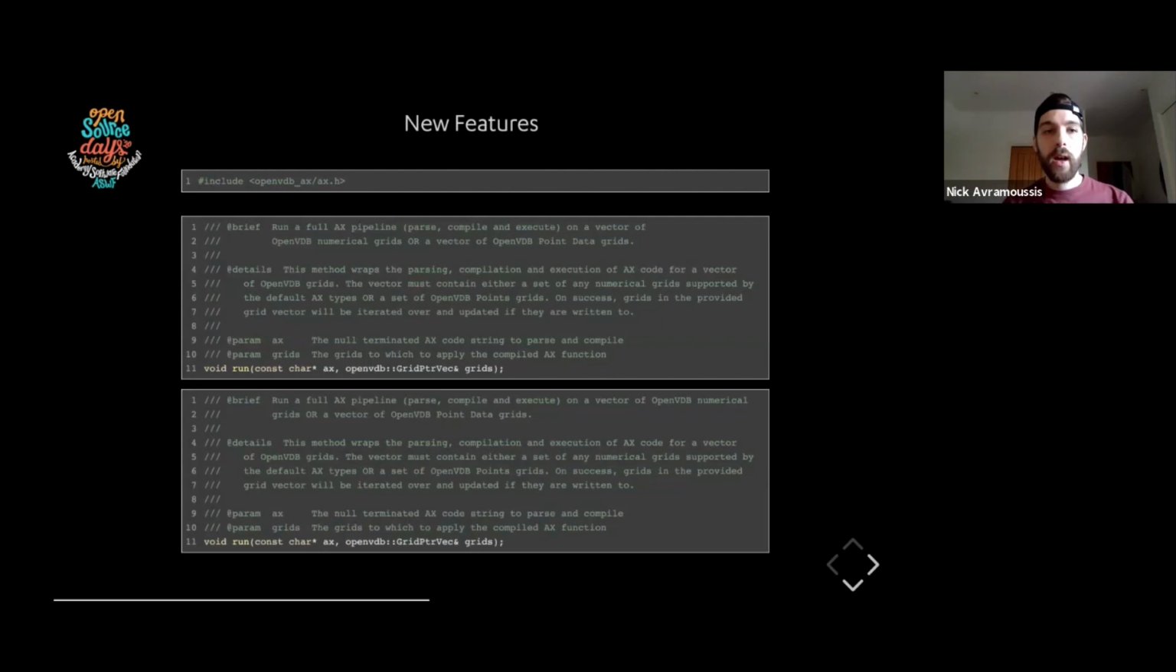One of the other additions we made is the introduction of this header file. So for those that are familiar with the project before, to run a full AX pipeline from parsing, compiling, code generation to execution, you had to interface with a few different parts of AX. This kind of wraps all that together. So in the C++ API, you can now run a single function and incorporate that into your programs.